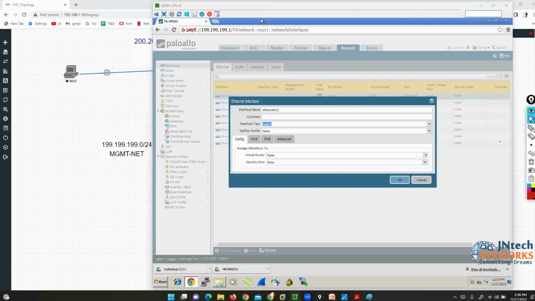Okay. So now let's talk about the layer 2 interface type. So now you can click on virtual router. You can click here. See, you need to put this interface in a virtual router. What is the virtual router concept?